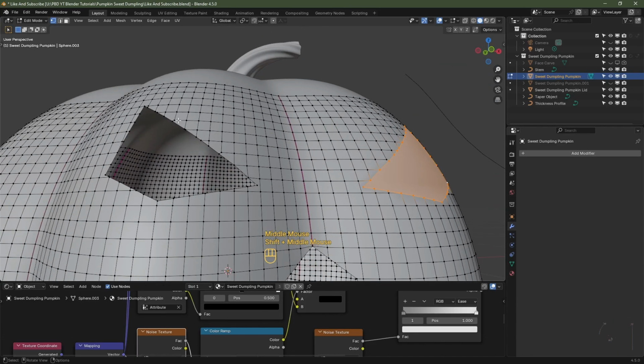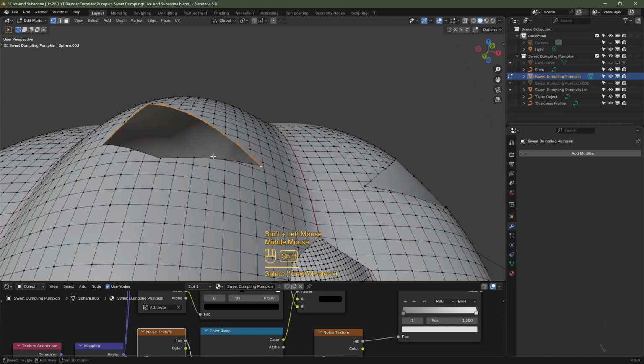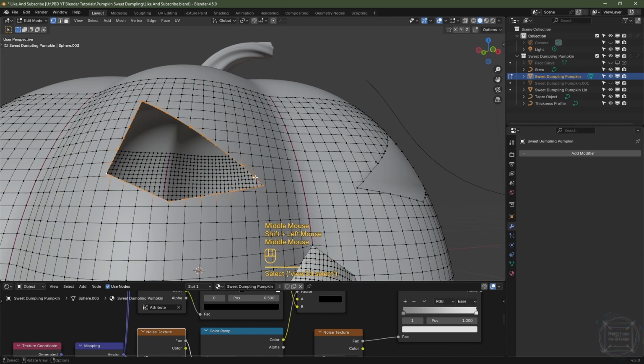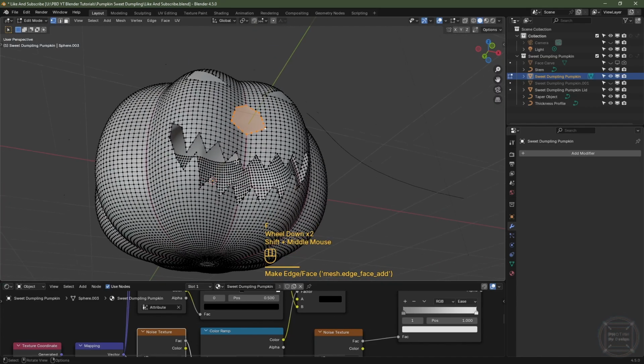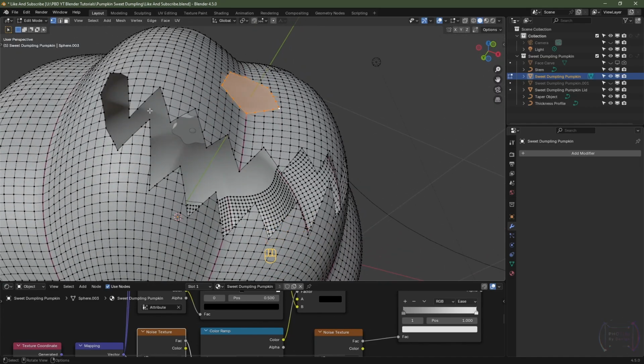I'll now do the same for this eye socket. So I'll hold down shift and left click select the edge loop. Hold down shift, select this one. Do the same for this one. And with the edge loop selected on that eye socket, I'm going to hit F to fill. I'll do the same for the nose. We'll then hit F for fill. And repeat that process for the mouth.